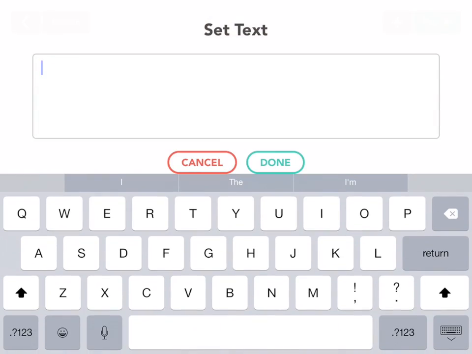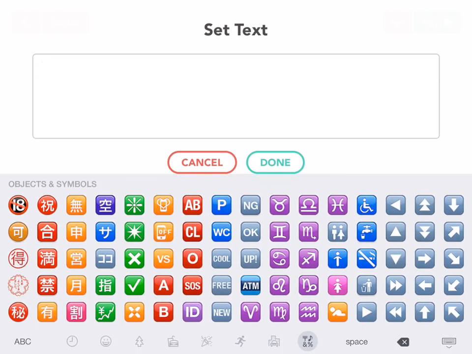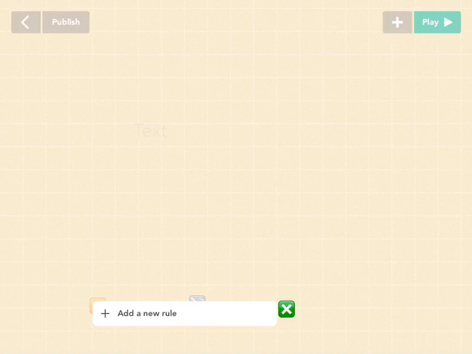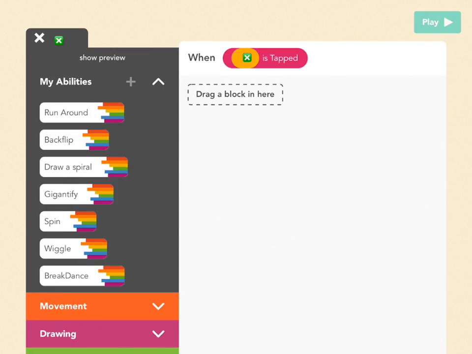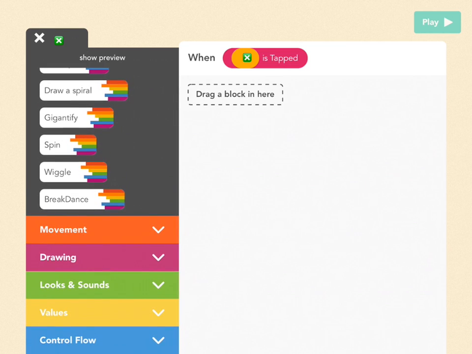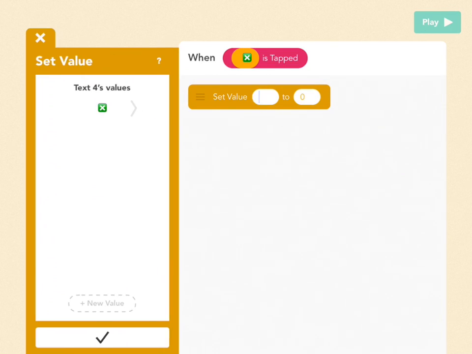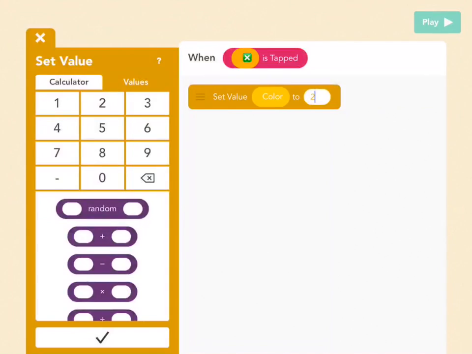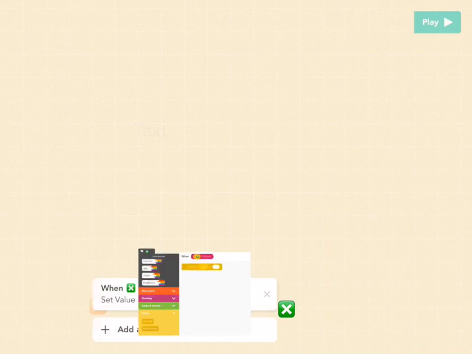Okay, I'm going to add one more color just so that this is super cool. Text, drag it out, and let's pick a green button. Press done. Add a new rule. When you tap on the green button, so when character is tapped, we're going to set the value color to 2. So pull out a set value, which is a yellow block, find color, set it to 2. Press check. And now let's get out of here.